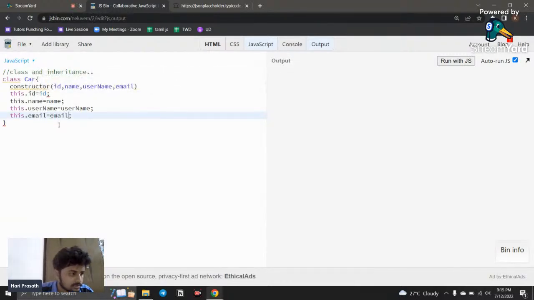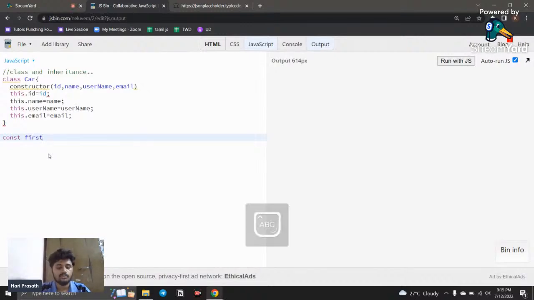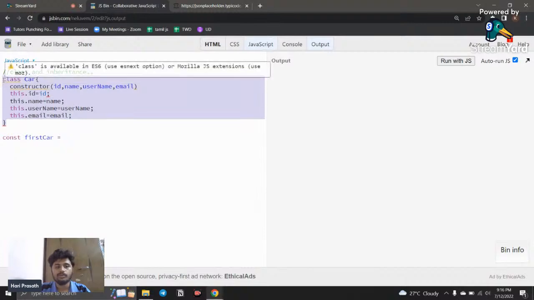I think something is not right with brand name, but we have created so many things. So now what I'm going to do, this is a blueprint. Consider this a blueprint, and based on this blueprint only, I'm going to create an object. Let's see how I can create it. I'll create a const, and I'm going to name it firstCar. So firstCar is my object name, and by using this blueprint, I'm going to create an object.